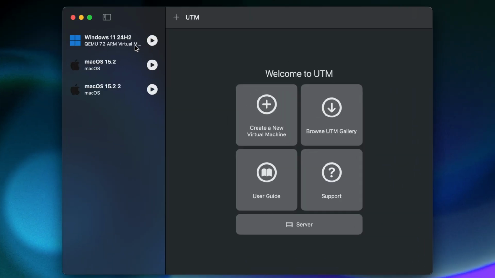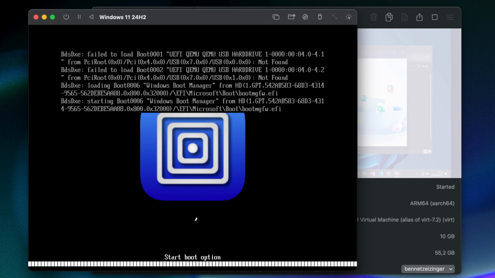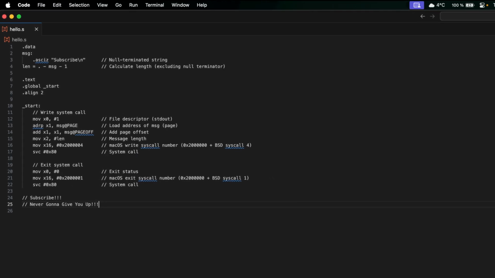UTM. If I for whatever reason need Windows, I can run it inside of UTM as a virtual machine. If you're interested in how to do that, a video is linked up there. Visual Studio Code. Still my favorite code editor, probably.